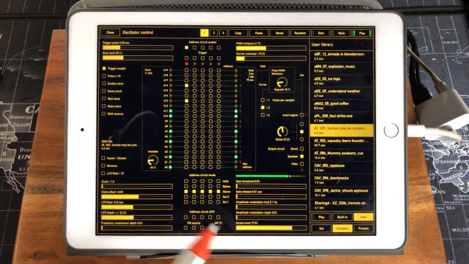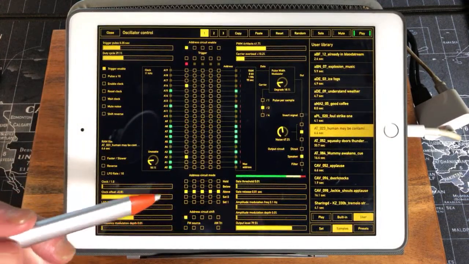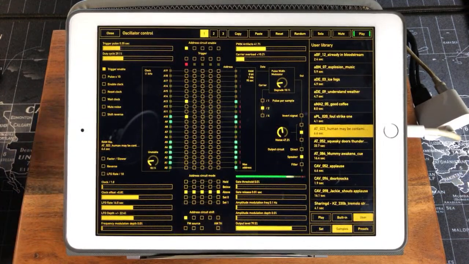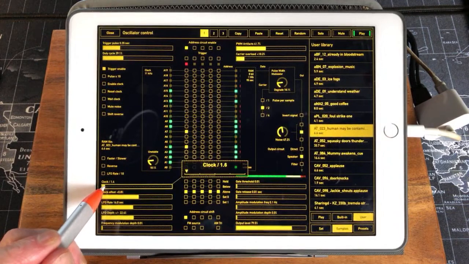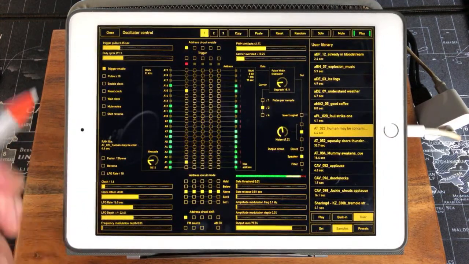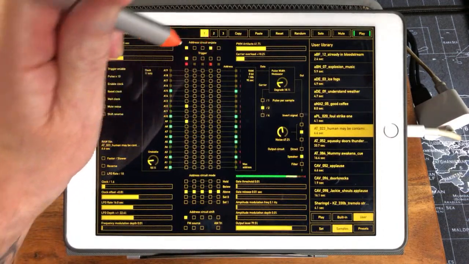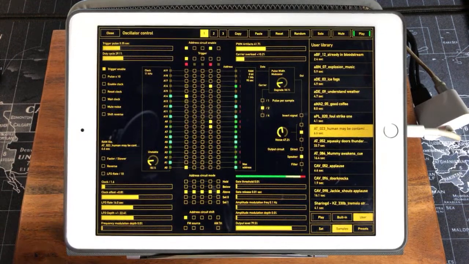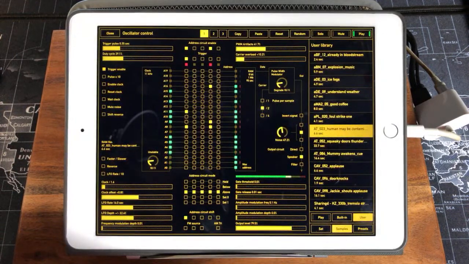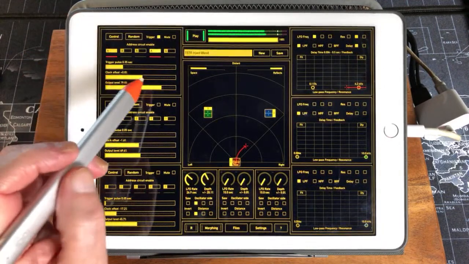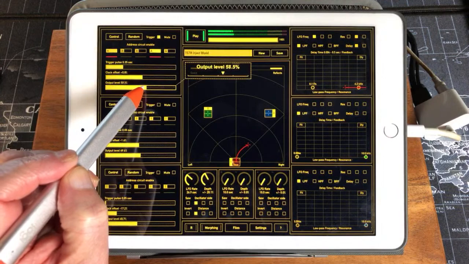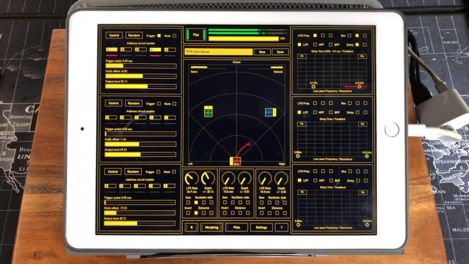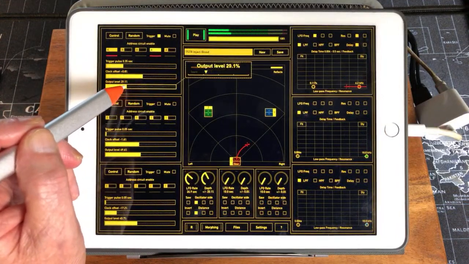If we switch address circuit shift on, so happy with what I've done to that one. Let's put another one in. So I'm going to quieten that down.